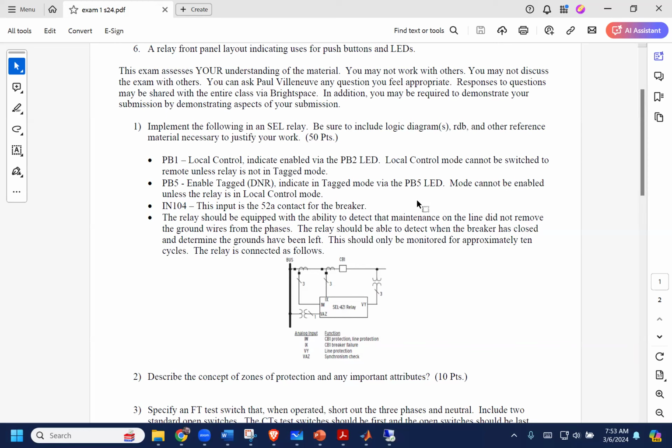Notice that your tag can only be enabled if you are in local control. It's got to be enabled only when you are in local control mode. You have an input that indicates the status of the breaker, which makes sense. So a 52A contact indicates that the breaker is in fact closed. So that has to come in from an input. Now, the other thing too is this is where you have to do some research.